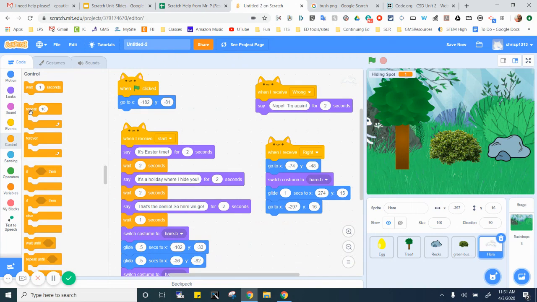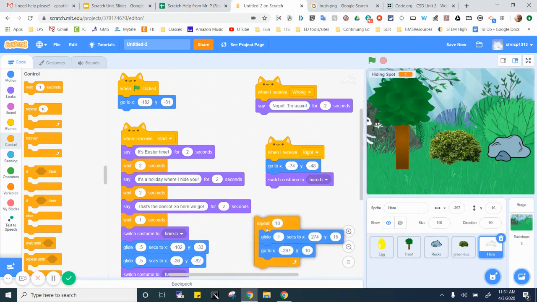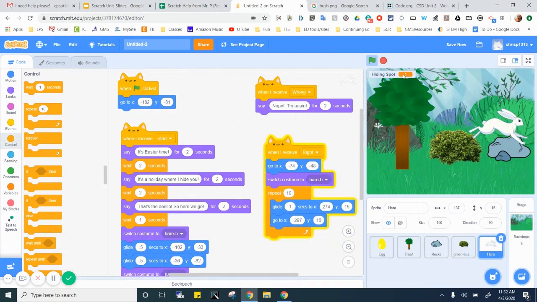So here's my repeat loop, and a 10 should be pretty interesting. So let's see how that looks. So kind of cool. I've seen people do this with different backgrounds too, and that can be kind of cool. And you know what? Let me even make it a little more interesting. Right now, he's always going to the same spot.